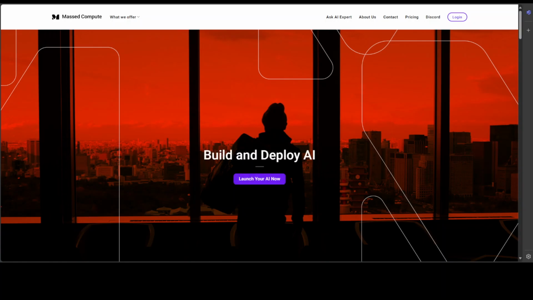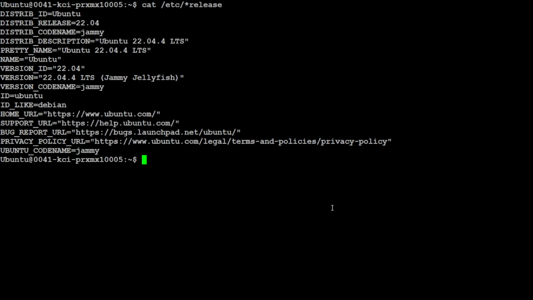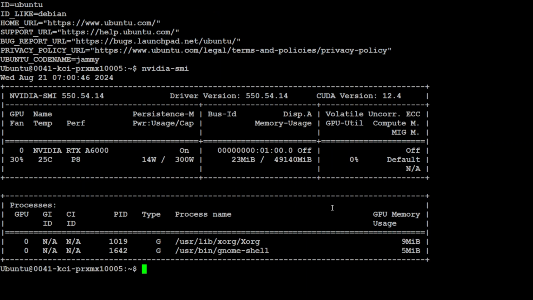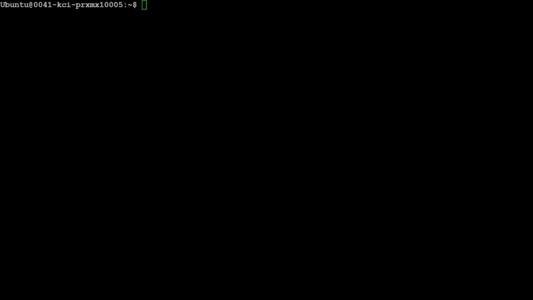Now, I'm using an NVIDIA RTX A6000. Let me show you on my terminal too. So this is Ubuntu I'm using, and this is the NVIDIA RTX A6000 which I'm using. But as this Whisperfile is very lightweight, you don't need that much GPU. You can even run it on CPU easily. It will be slow, but it can work. Let me clear the screen.